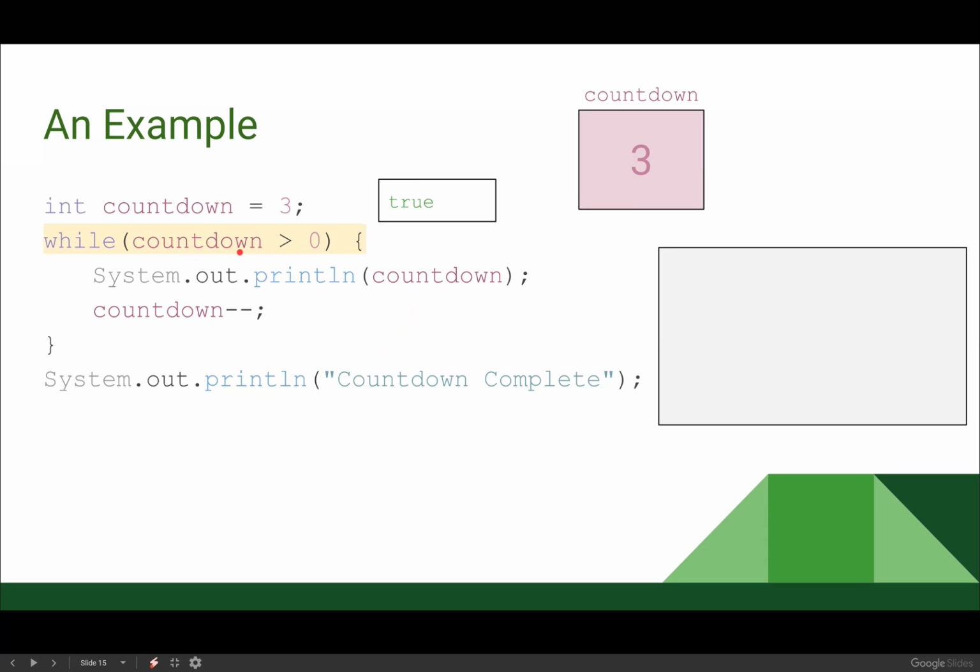So since my condition was true, we're going to enter our loop. We're going to print countdown. We're going to print 3. And then we're going to subtract 1 from countdown. Countdown is going to become 2. Now the body of my loop had finished. We're going to jump back up to the top and check our condition again. Is 2 greater than 0?